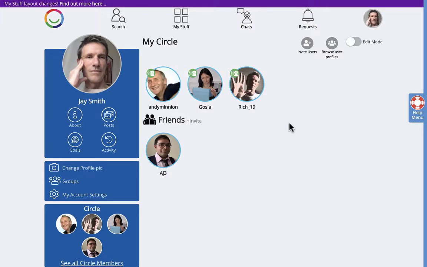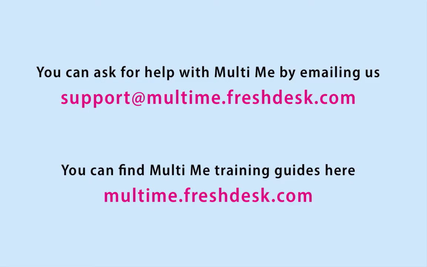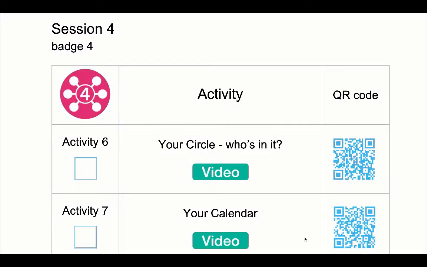If you can't see the person you want to invite, speak to your buddy. They'll be able to invite anyone to join your circle, even if they're not on Multi-Me. Excellent. Now have a look in your circle and see who's in it. Think about other people you could invite. If you can't see them there, remember you can always ask your buddy to send them an email invite to join your circle. Have a go at doing that whilst you pause the video, then click play again when you're ready to go on to activity number 7.